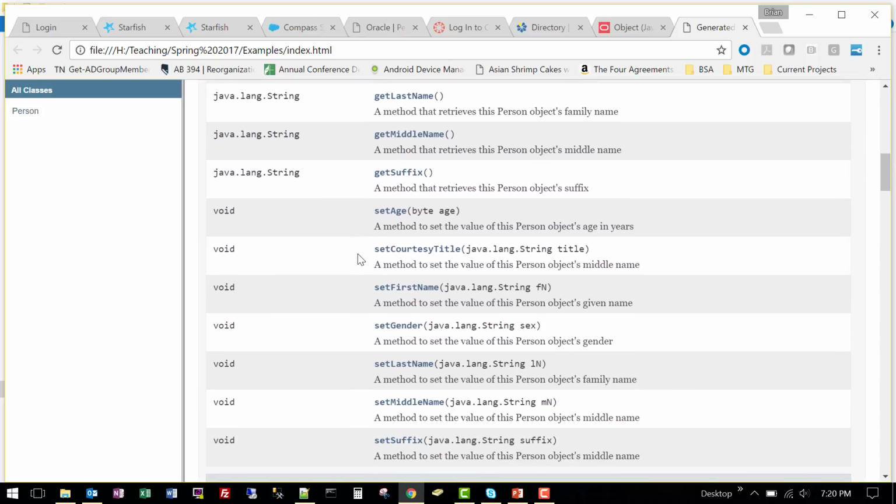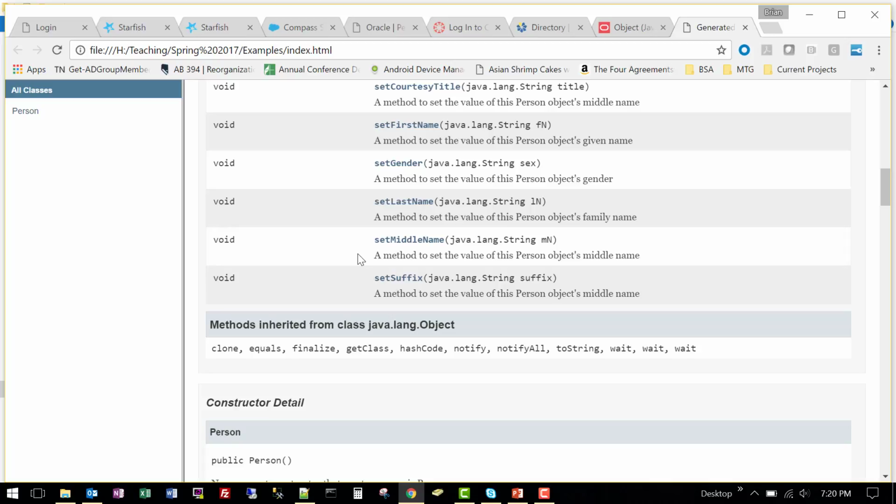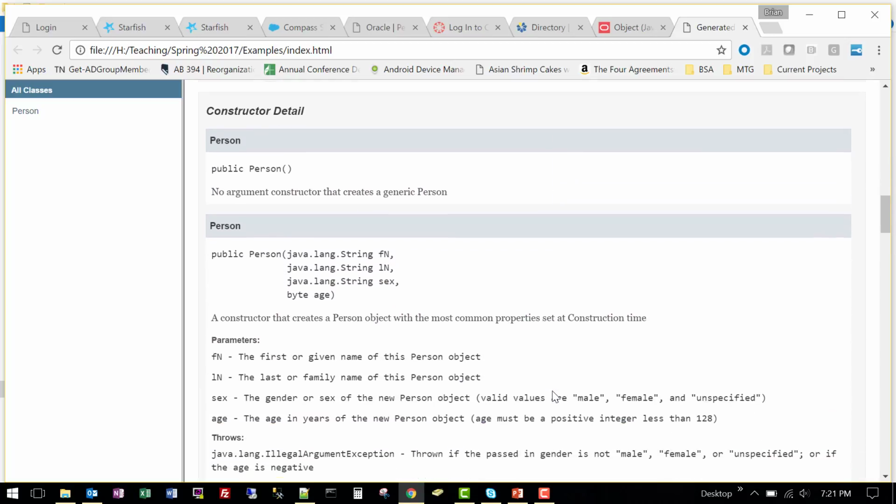And one of the things you'll notice when you look at the Javadoc is there's this little box here that talks about methods inherited from class java.lang.Object. We have a clone method, an equals method, a finalize method, getClass, hashCode, notify, notifyAll, toString, and three versions of wait using overloading, in addition to whatever we have there.